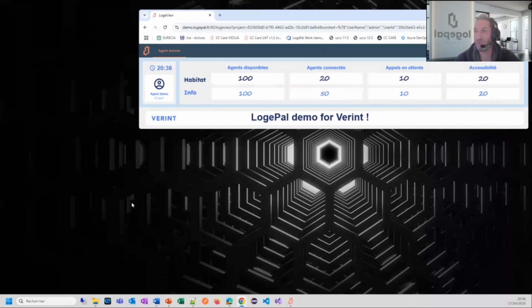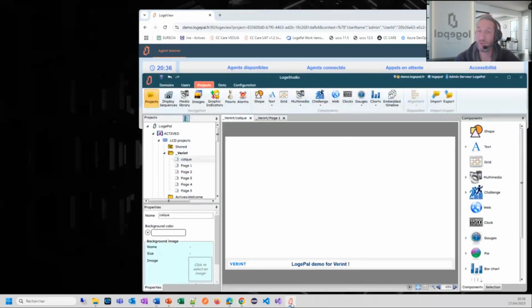Let me briefly introduce Loge Studio, the administration and design interface. I won't detail the admin part, but it also allows you to create users' roles, data sources, real-time calculation formulas, alerts, and so on. I just wanted to show the design part, which looks like Microsoft PowerPoint. A project corresponds to a folder containing pages.